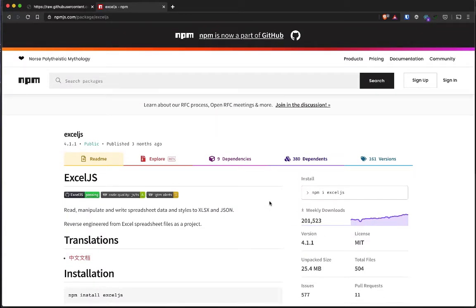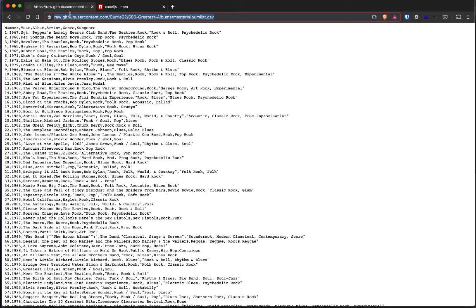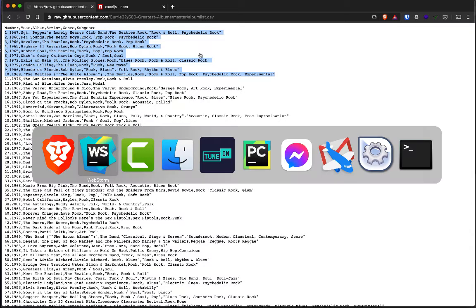Alright, and we're going to make an Excel spreadsheet of the top 10 greatest albums of all time from Rolling Stone magazine. And I found this CSV file, and there's a link in the D2L page for this project to this file. So we're going to use these first 10 albums. Alright, let's go back over to WebStorm.